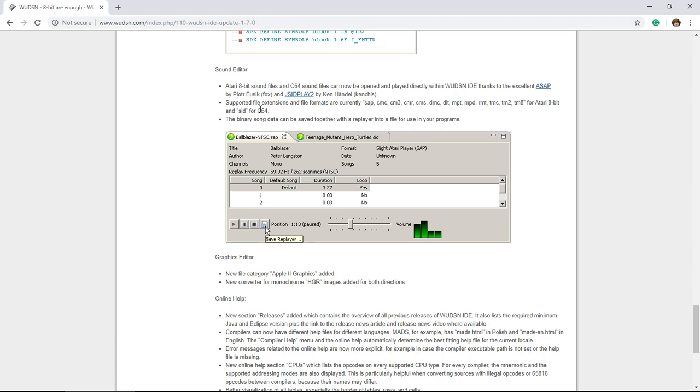And what Fox added for me is that you can now not only play and see the structure and the information like the speed, the channels, the number of included songs in the sound editor, but you can also save a player. So if you have an SAP file, for example, you can save the module again in a format that you can use in your own productions, and you get back, for example, the RMT file from an SAP file.